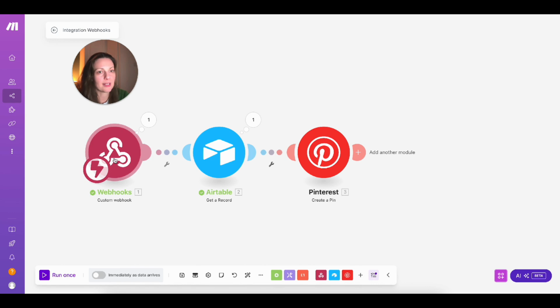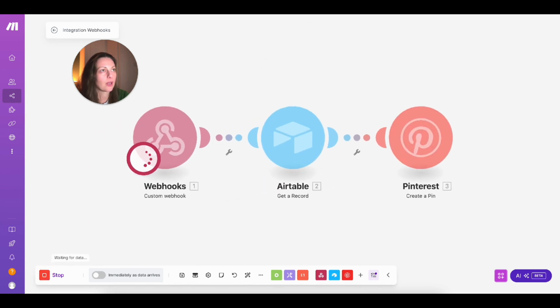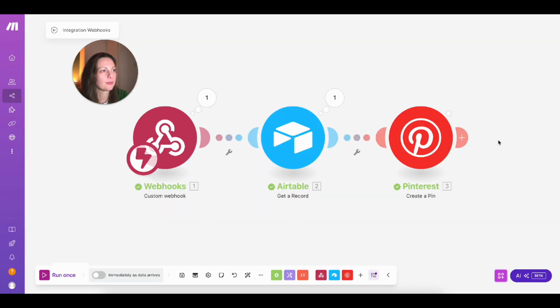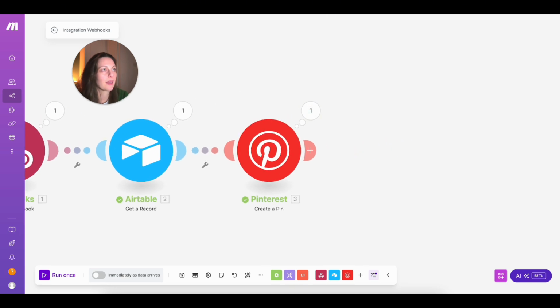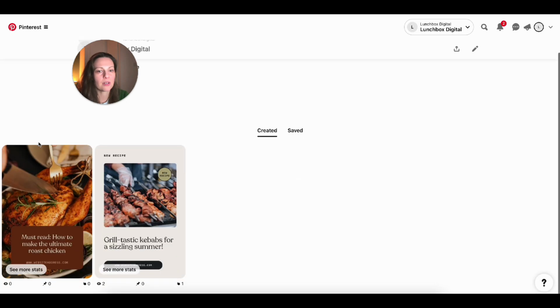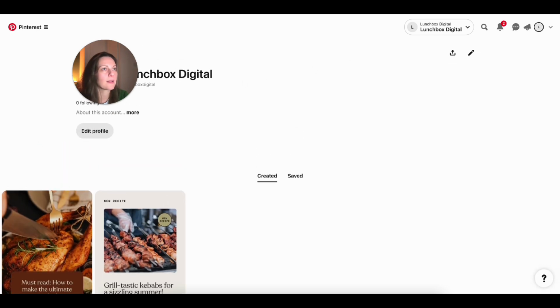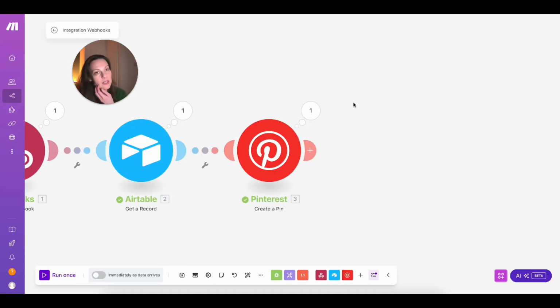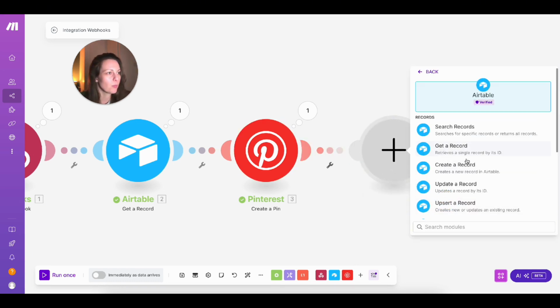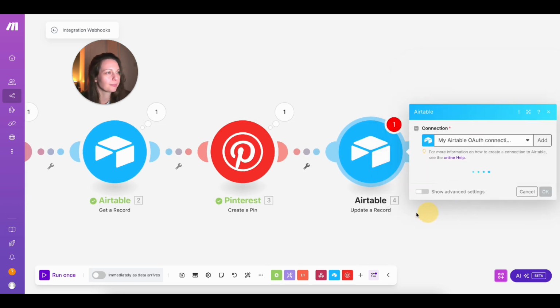Of course, we're just going to test it again. We're going to say run once, run test, which is successful. And we can see, hopefully now we have another pin on Pinterest, which we do, which is perfect. But remember, what we want to do is once it is posted to Pinterest, we want to change the status to published. So we're going to add one last step here in Airtable, which is update a record.